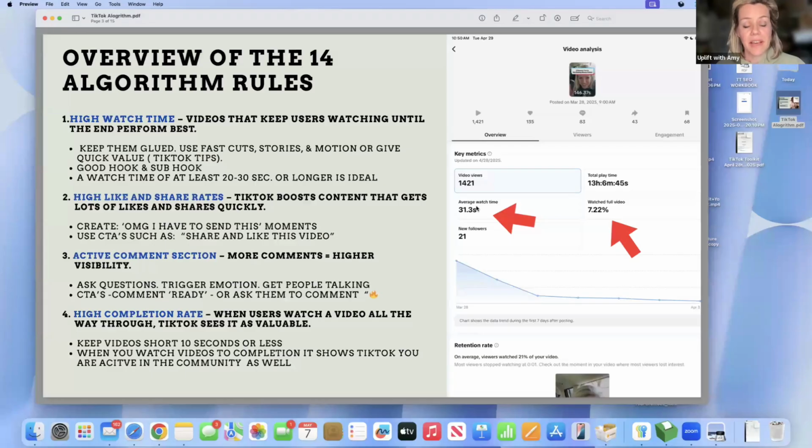Number three is active comment section. Okay, so whenever you make a video, another kind of good call to action would be to make sure that people are commenting.